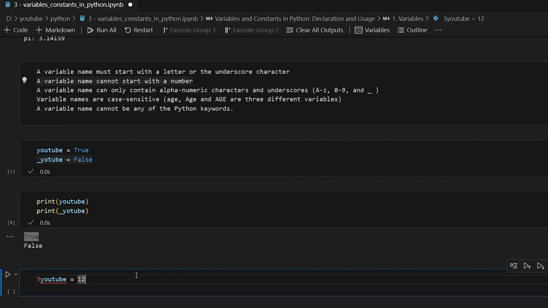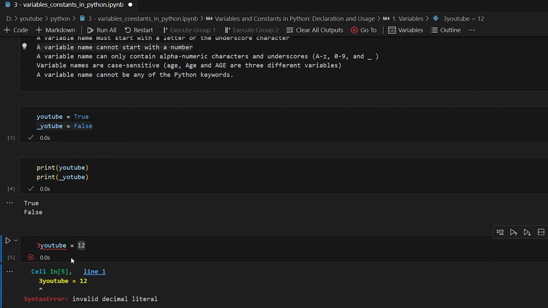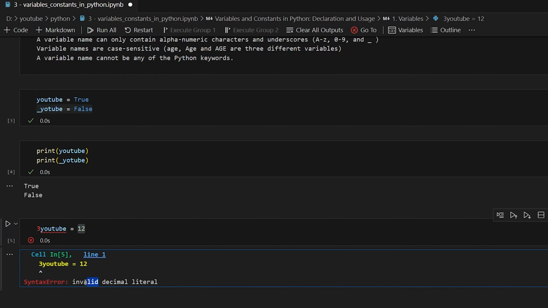There is no special rule about the value, and you can give any value to any correctly defined variable. For example, I'm going to define the value of this variable as 12. It doesn't matter. But as I run this, here you can see I've got an invalid syntax error.